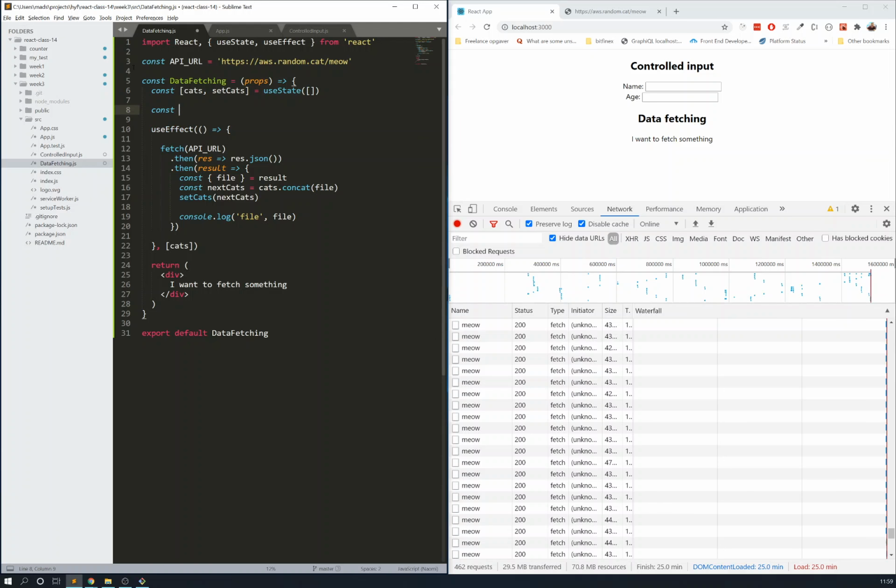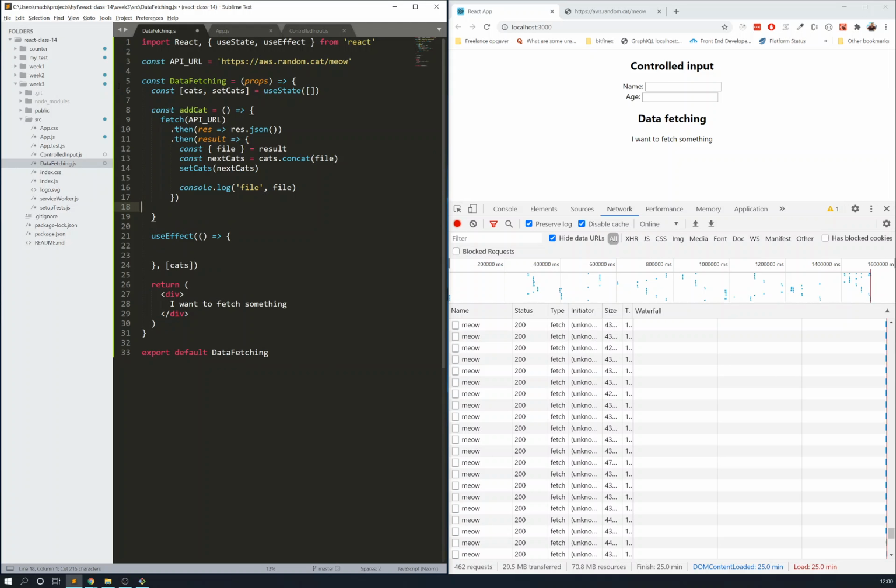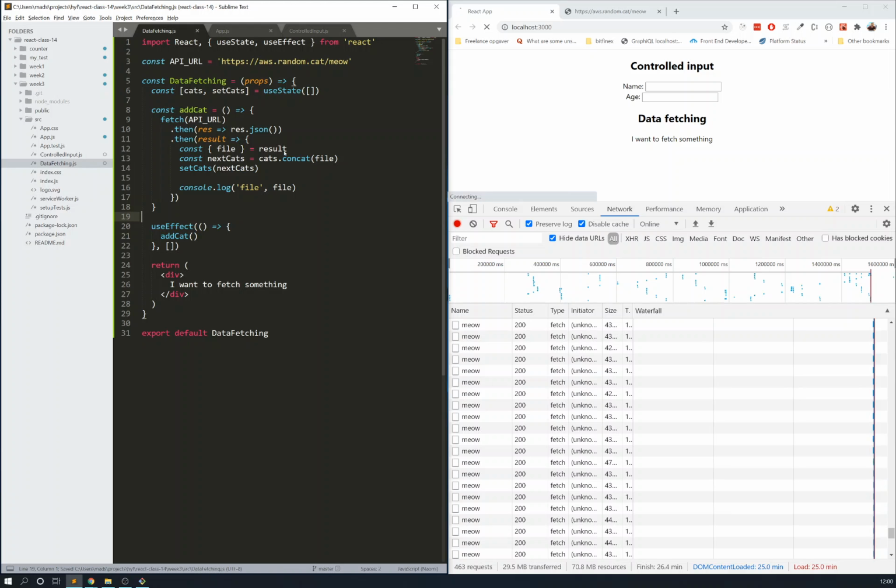So we're going to use a new function called addCat. We're going to move our entire fetcher in here, and it's just going to call this. I'm just going to call this function here. Instead of listening to the cats array, I'm just going to call the function here. It's still going to give me an error, which we'll see in a second. So now I do exactly the same thing. I just move my fetcher out into a separate function. Try it.